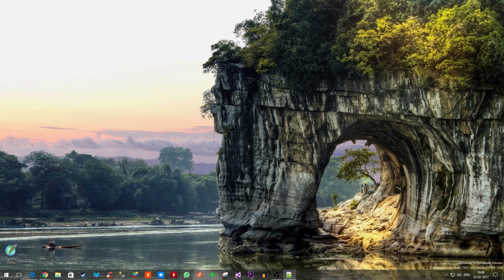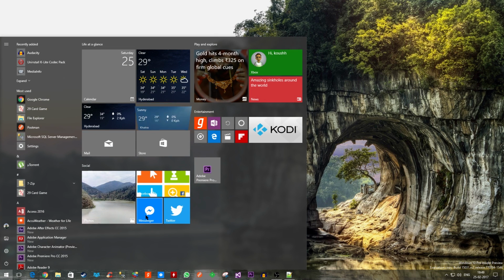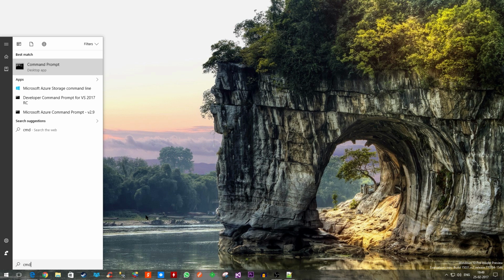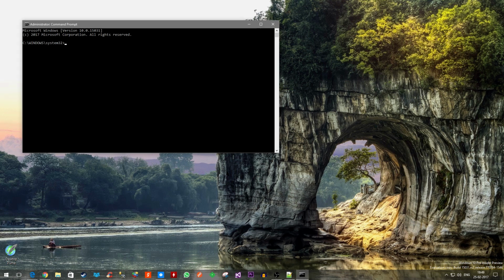So let's get started. The first thing you want to do is click on your start menu and type in CMD, command prompt. Then you want to right click on it and say run as administrator. You will get the UAC prompt and then you just have to click on yes. Once you get in there, just double check, it should say administrator and then command prompt. It has to be the elevated command prompt, not the simple one.